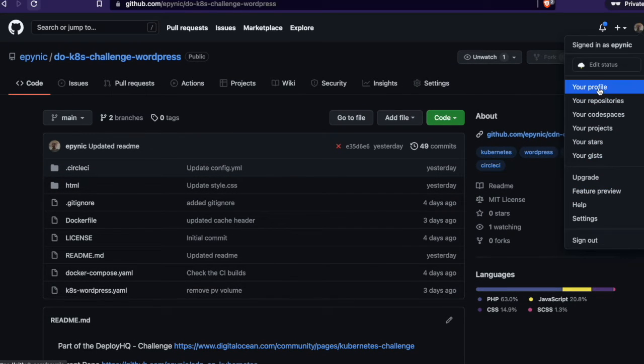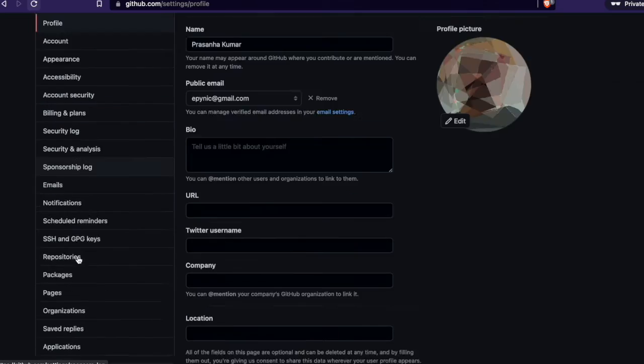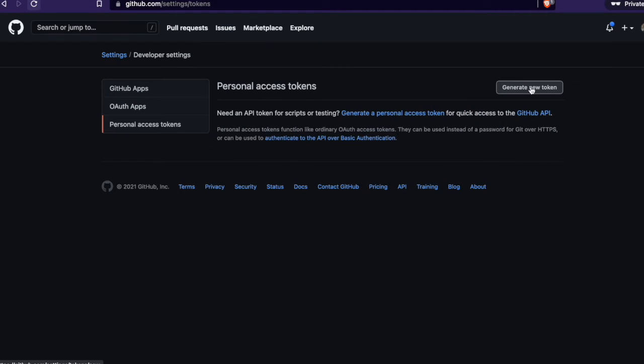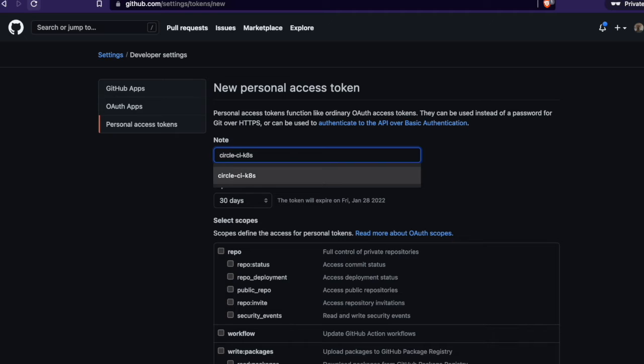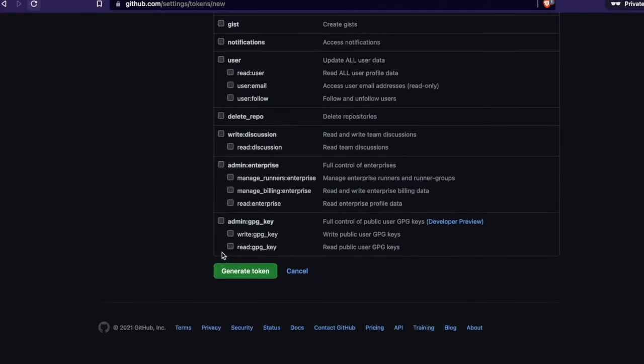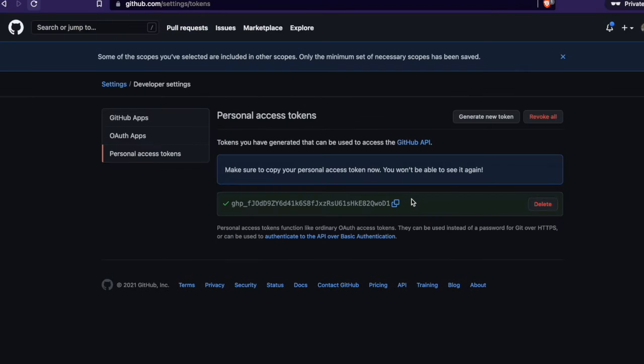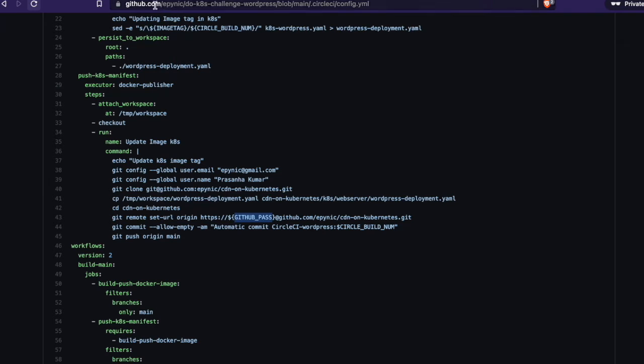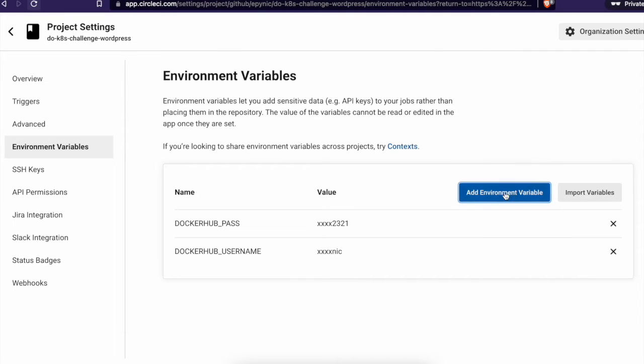So it's like settings, developer settings, personal access token, generate this, and it has the repo access. Okay, let me copy this. So let's add this in CircleCI.